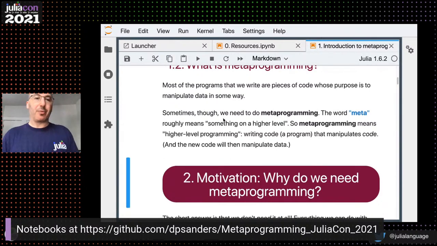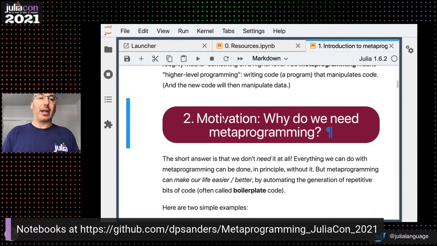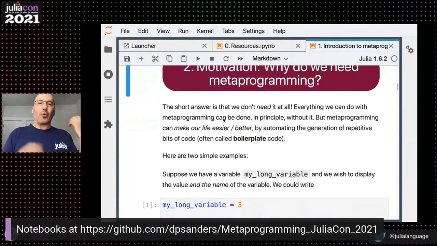So again, what is metaprogramming? Okay, we already covered that. So why do we actually need metaprogramming? The short answer is that we do not actually ever really need metaprogramming at all. Everything that we can do with metaprogramming can be done in principle without it. But what metaprogramming is there for is to make our life easier, and basically it does that by being able to automate the generation of repetitive bits of code. This is often called boilerplate code.